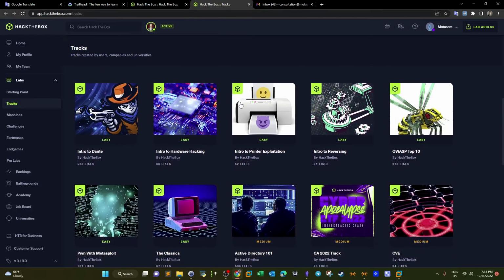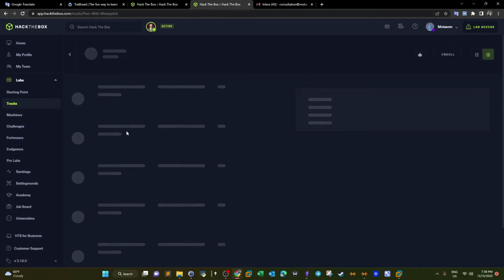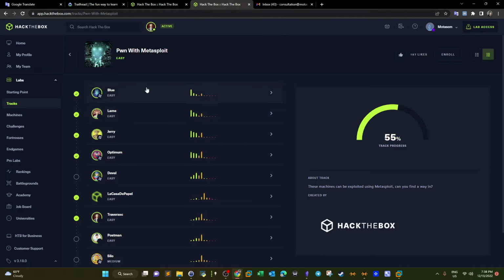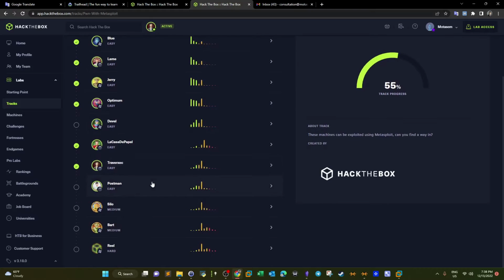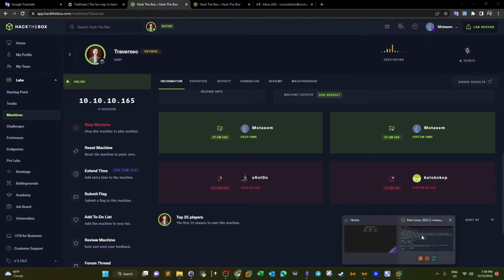So basically it was the Pwn with Metasploit track. Today we covered all of these machines in this track, and today I'm going to cover this machine, Traverxec. So basically, this is the machine of today. It's not supposed to be difficult, so let's get started.